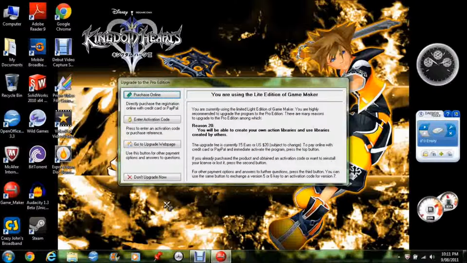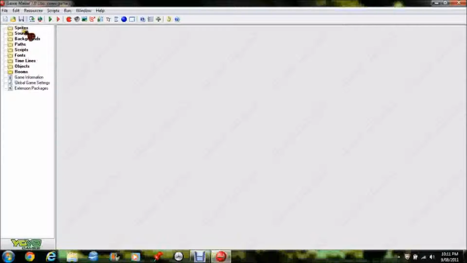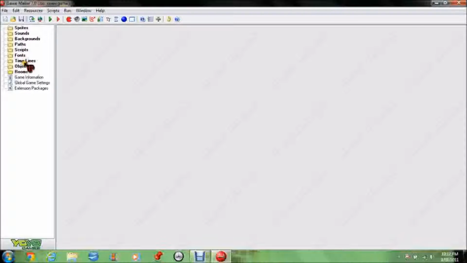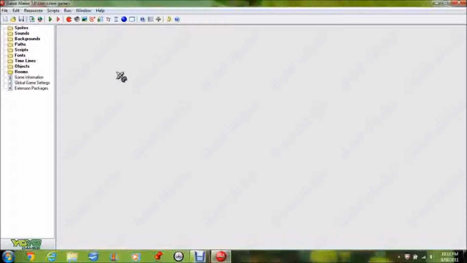Just takes a while to load. Alright, so down the side here, this is in advanced mode. In basic mode, you won't have as much, but for the first game it doesn't matter, so just leave it like that. Down the side you've got sprites, sounds, backgrounds, paths, scripts, fonts, timelines, objects, and rooms. Of those, you will probably be using sprites, sounds, backgrounds, objects, and rooms in this tutorial.